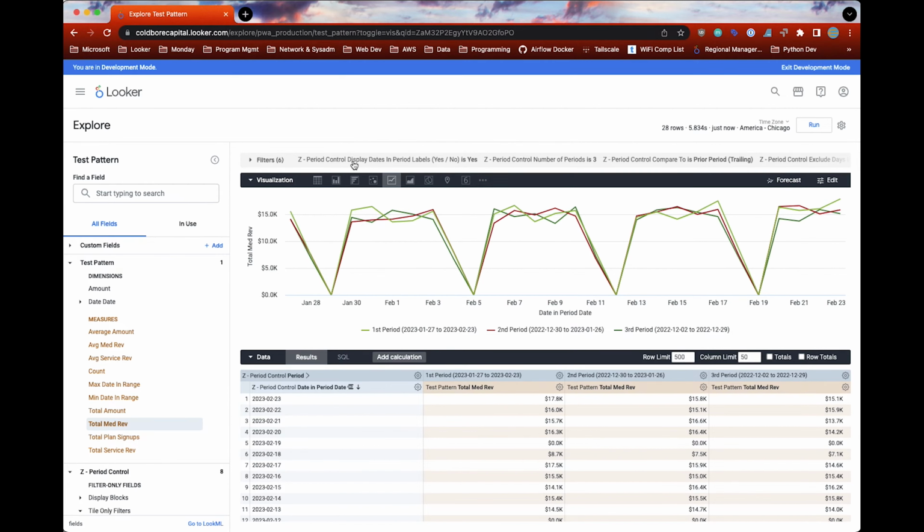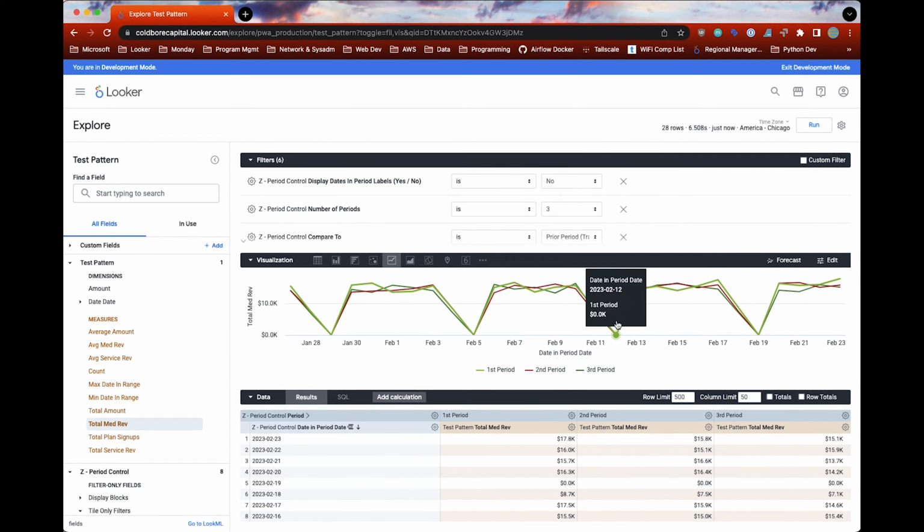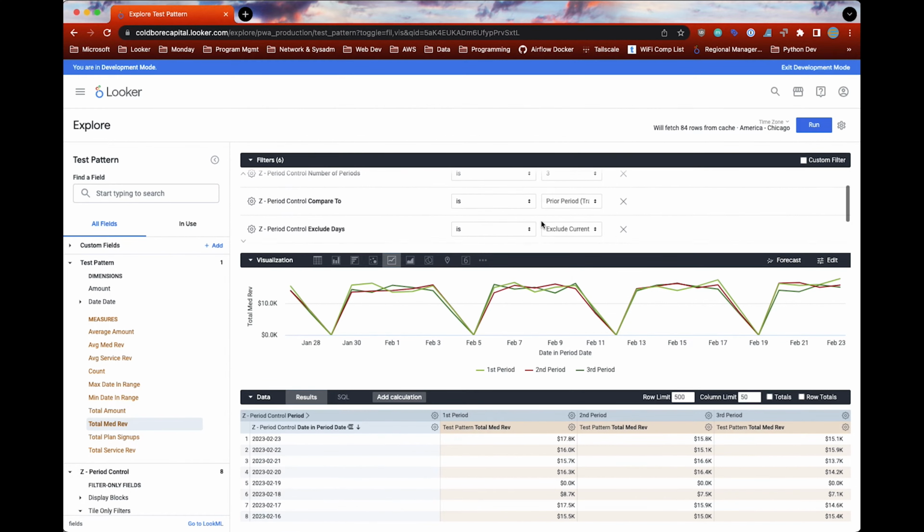The first option we had was display date in period labels. That's what creates this view here. So it's going to show the user what date range is selected. If you turn that off, it will just say first period, second period, like this. I'll go ahead and turn that back on for the next round.